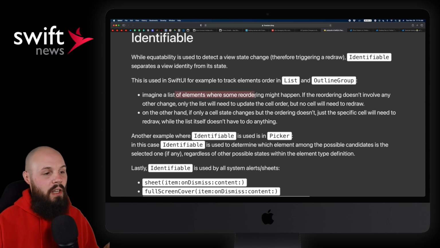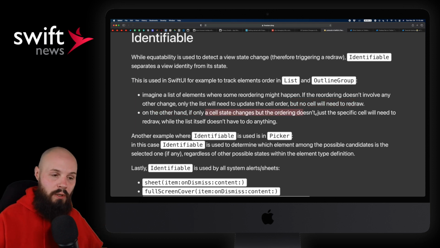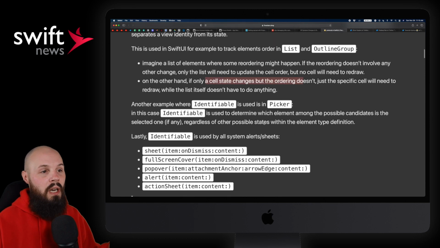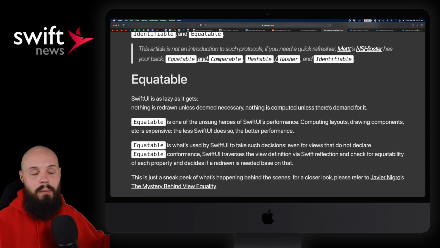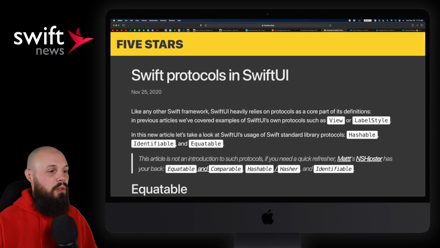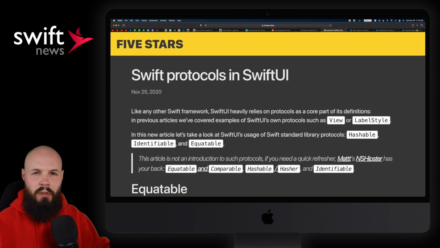Imagine a list of elements where some reordering might happen. Well, if the reordering doesn't involve any other change, like you don't need to redraw the cells, you just need to reorder them. So only the list will need to update the cell order, but no cell will need to redraw. And conversely, if there's no reordering, but you just need to redraw the cell, et cetera. So that's how Identifiable comes into play with lists. But like I said, Equatable, Identifiable, Hashable, those are all very fundamental protocols to understand for SwiftUI. So take a look at this article if you're a little foggy on them.